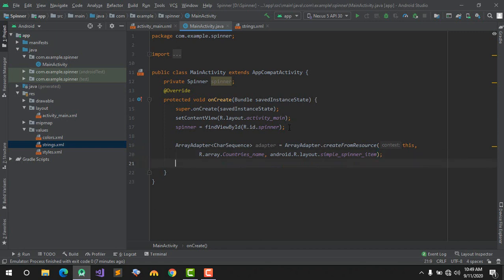After that we want to show all the options inside the spinner.